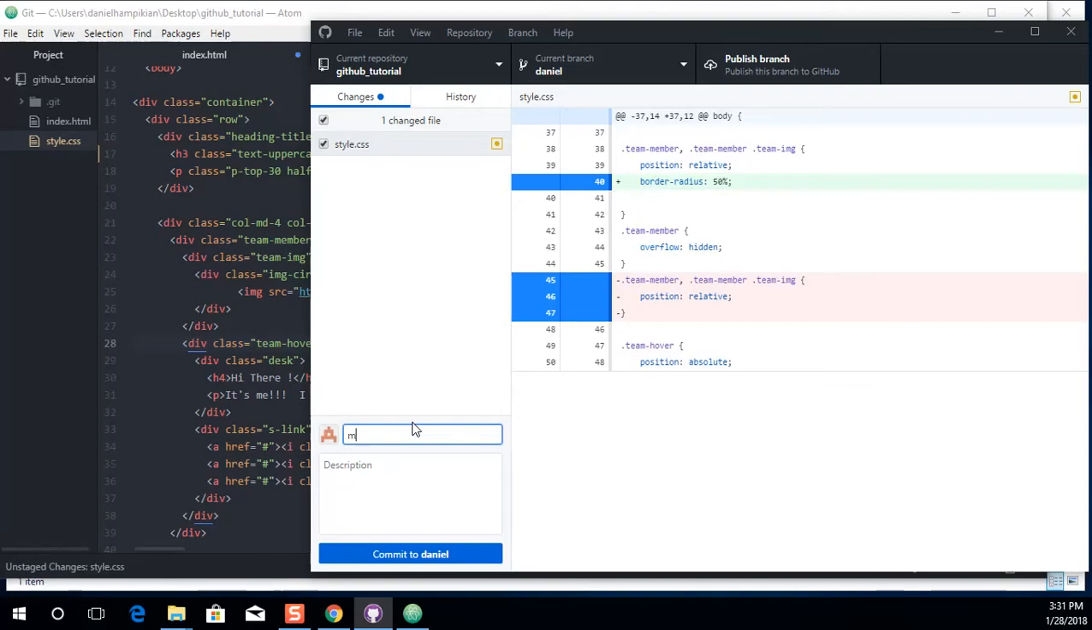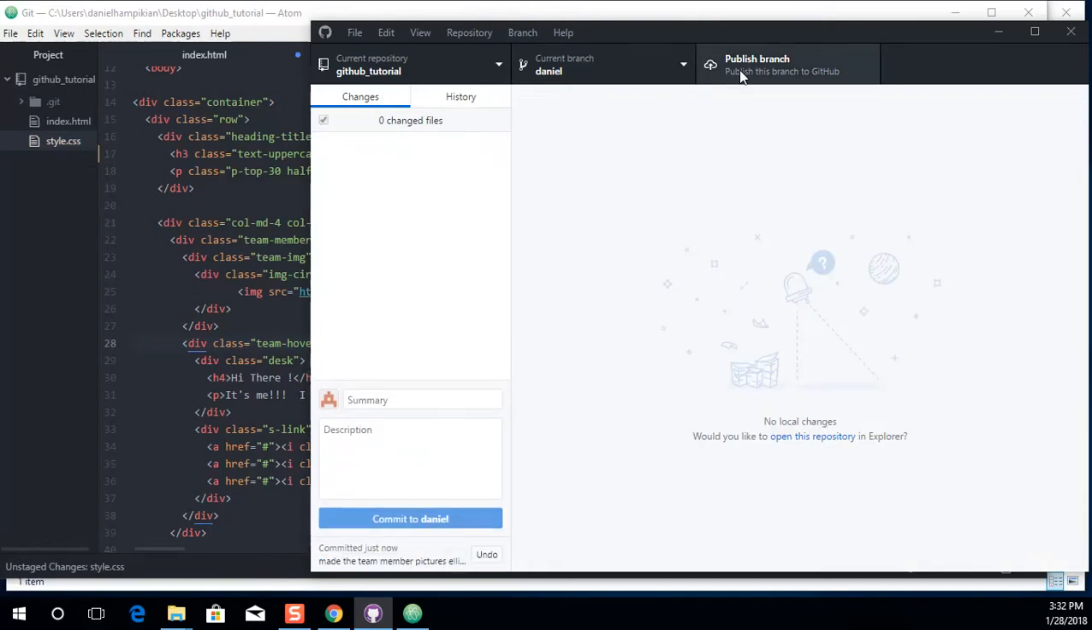So I'm going to say, made the team member pictures ellipses. Ellipses used border radius property in the style sheet. And you see that when we commit now, we're going to commit to a branch, to Daniel. That is my current branch. I'm not on master. So let's commit that change, and then let's publish this branch. I'm pushing it to origin, but I'm not overriding master.